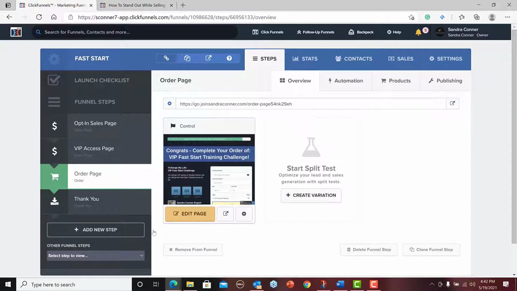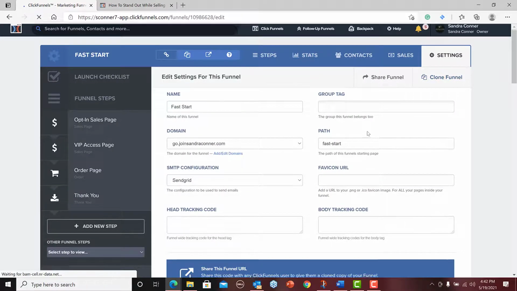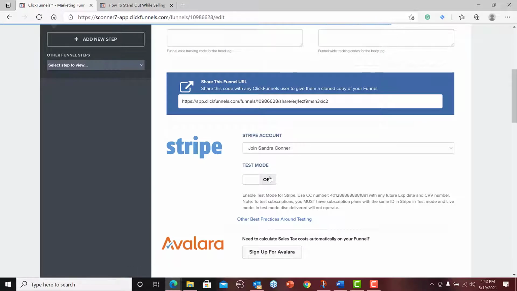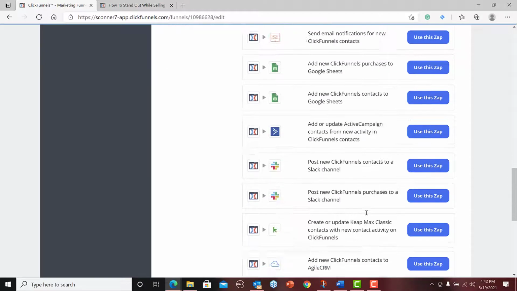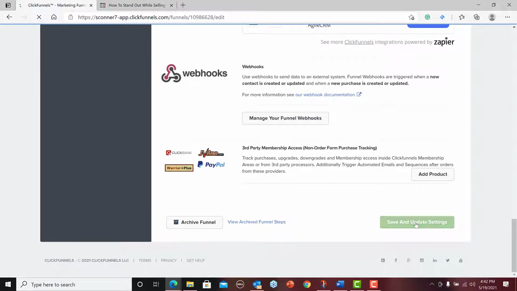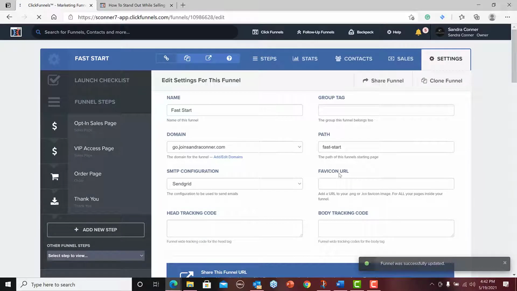Now look, let me show you something special here. You can come back, I think it's under settings, and we've got Stripe here. Now you can put it in test mode. So you click here, now test mode is on. And right here it tells you, here's your credit card number to test this. So you get your credit card number, and then you can test the funnel without actually buying it yourself. Save and update, because we want to change it to the test mode.